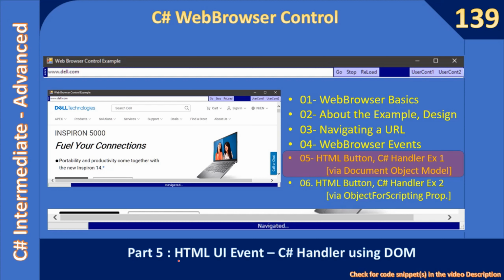In this video, we are going to see how to display a user-created HTML document in the WebBrowser control. That means this time we are not going to any web server, and instead we are going to load a static HTML from our local system. Then we will display a button in the static HTML, access that button, and hook it up with the C# event handler. Here we will be using the document object model to retrieve the HTML UI elements.